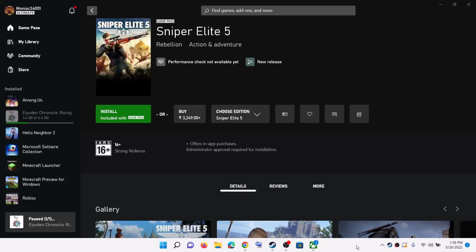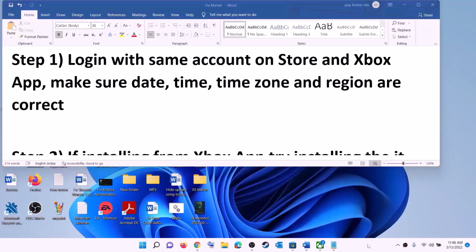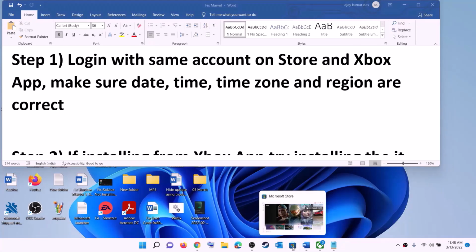Today in this video I'm going to show you how to fix when you're unable to install Sniper Elite 5 game from Xbox app or Microsoft Store on your Windows computer. Now the first step is to log in with same account on Microsoft Store and with same account on Xbox app. So open Microsoft Store.